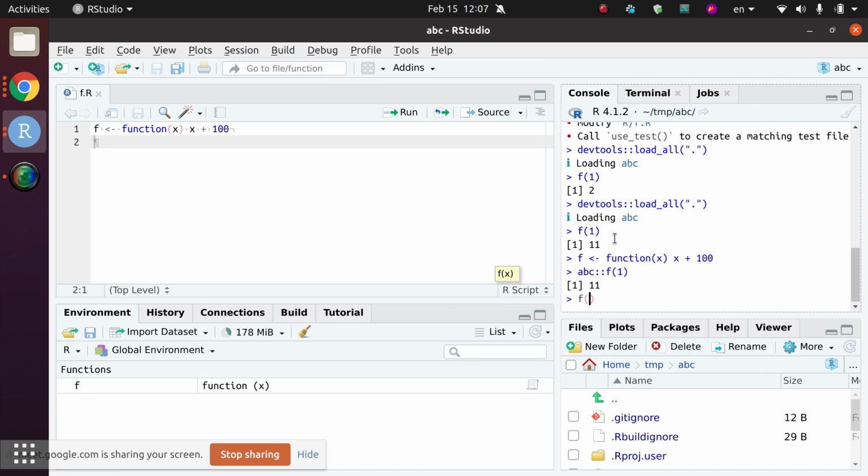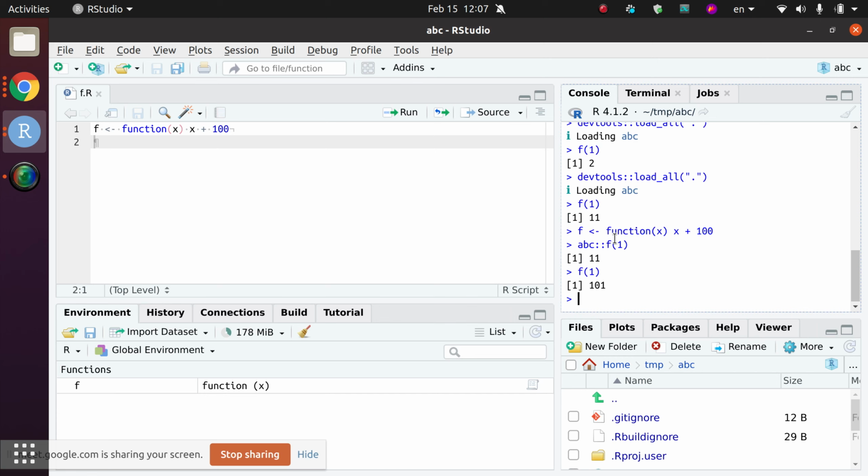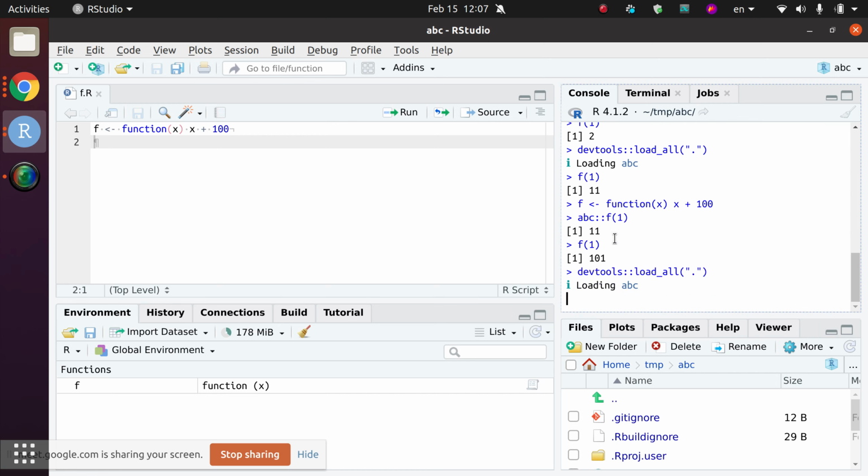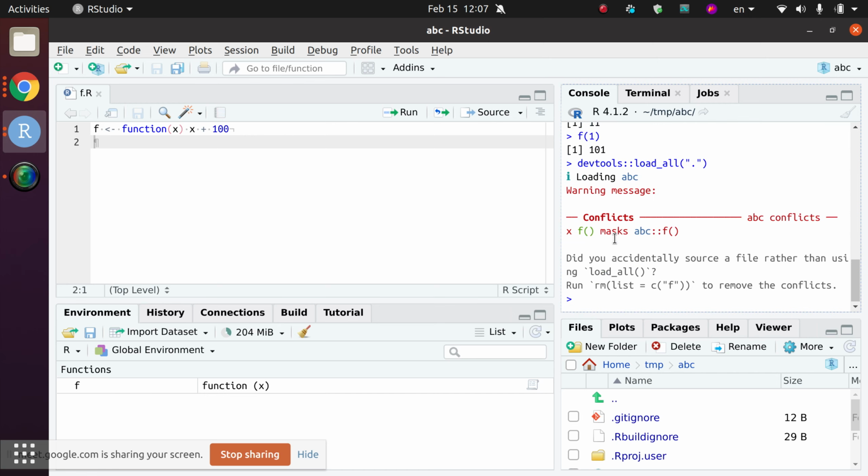But if I just call the function f that lives in my global environment with the same number 1, I get 101. So that's the conflict that we need to solve. If I try to load the package with Shift-Control-L, now DevTools detects that there is a function f in the namespace of the package, but also a function with exactly the same name in the global environment. So it's reminding me of that.